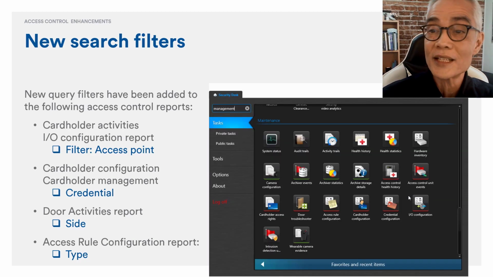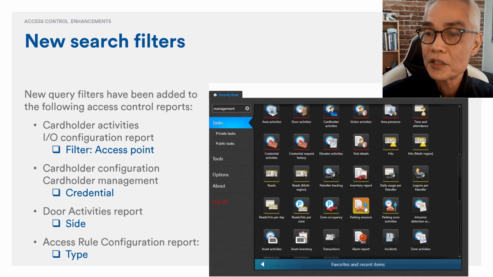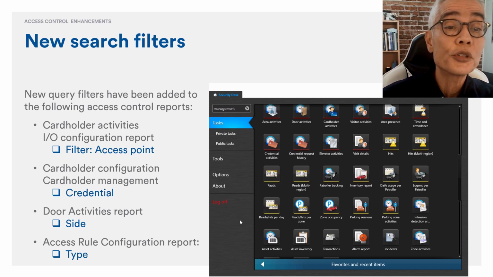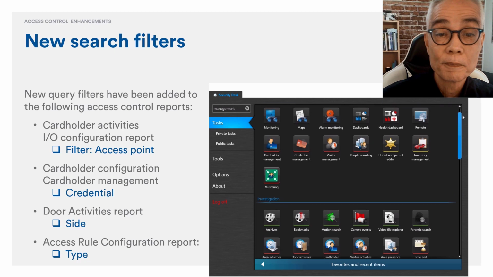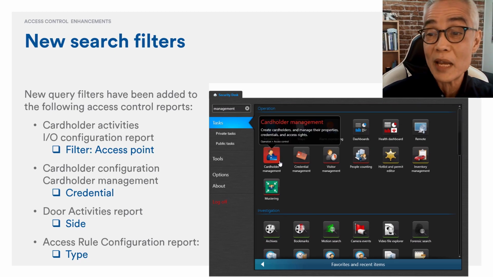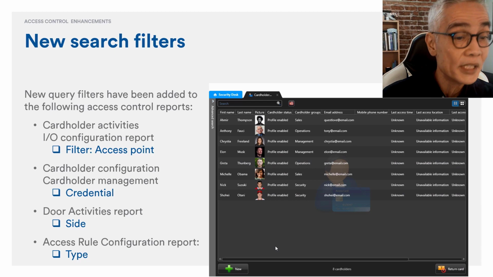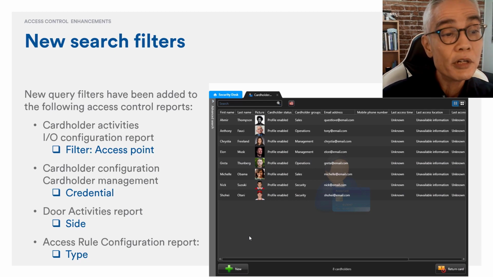It's called Access Point. The next new query filter is called Credential. And this is a query filter we can find in the cardholder configuration or the cardholder management tasks. So let's take a look at one of those. Here we go, cardholder management, and there's a new query filter called Credential. So we open the cardholder management task. We see a list of all of our cardholders. And the query filters are found on the left-hand side, Advanced Search.